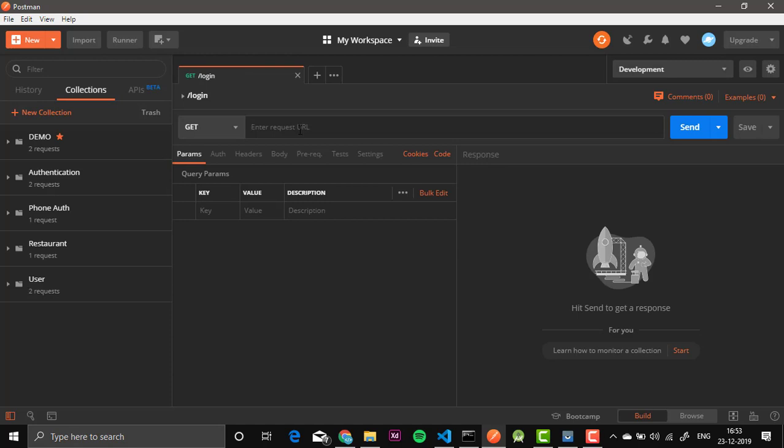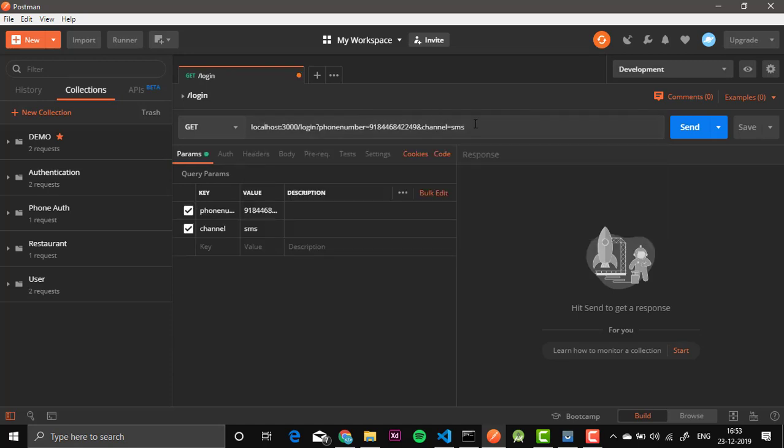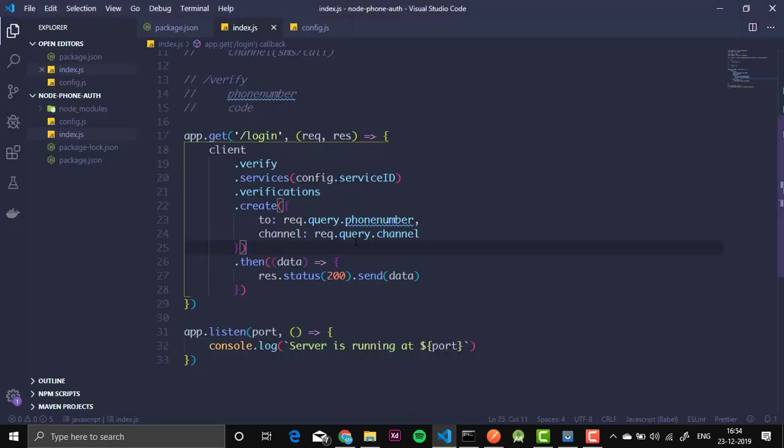Now here I will send the request. The thing is, we have the phone number and the channel, but we haven't put a valid format phone number. So in code, what we need to change is we need to apply a plus sign here. So I will add a plus sign here, that is plus $, and the phone number. So now we have a valid phone number. Just save the file.